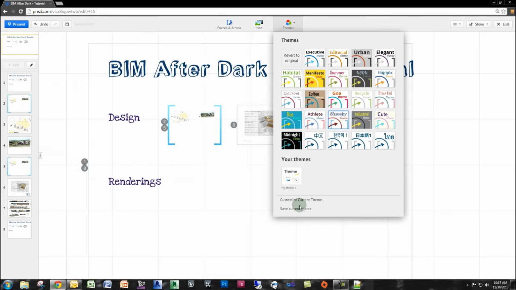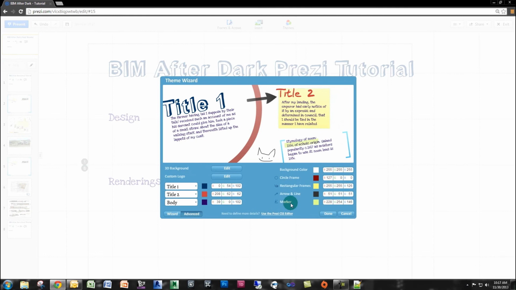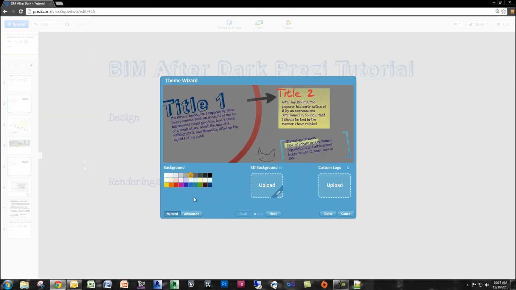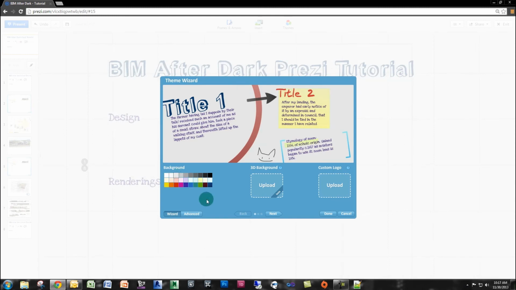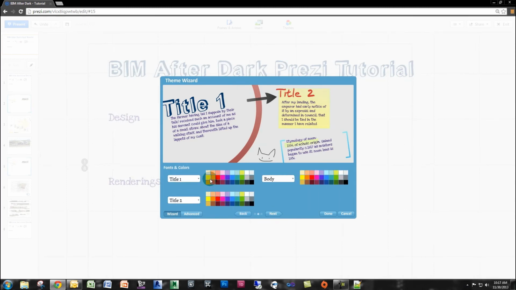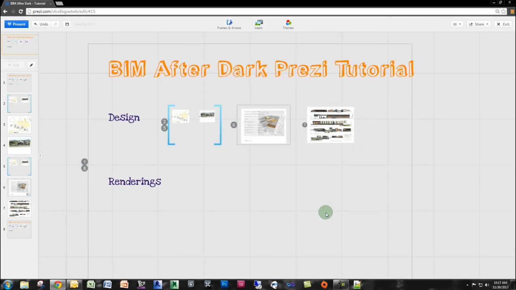And now let's customize it. So I'm going to go to customize current theme. And all I'm going to do is go to the wizard. I'm going to change the background to a little bit lighter gray. Maybe I'll change the color of a font, just change it up a little bit, let's go with orange, and click done. So now we have a custom theme.